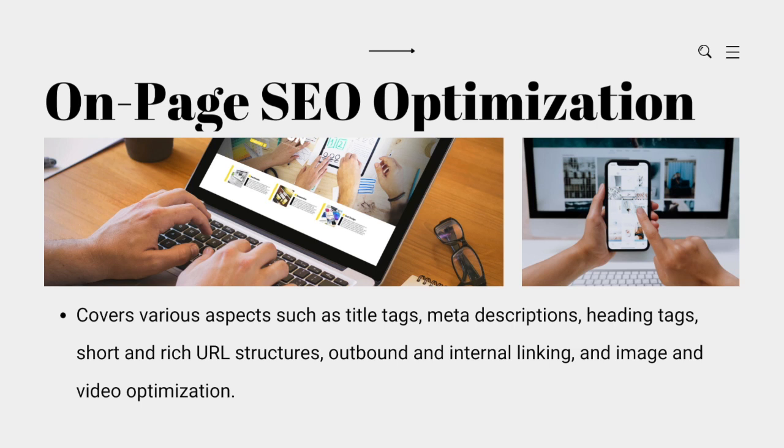There's various elements of the page that are optimized. I'm going to go into all these now. So some of the key components of on-page optimization include, for example, title tags. Now, title tags are to craft distinctive and informative titles for each web page, incorporating relevant keywords to aid search engines in understanding the page's content.